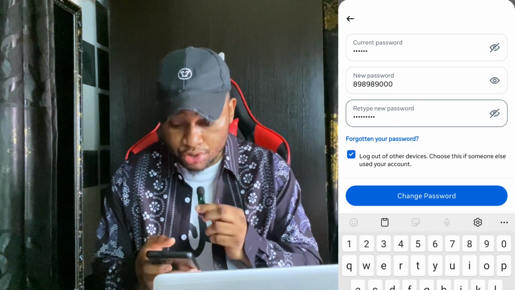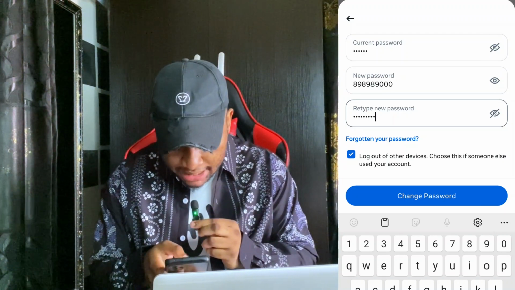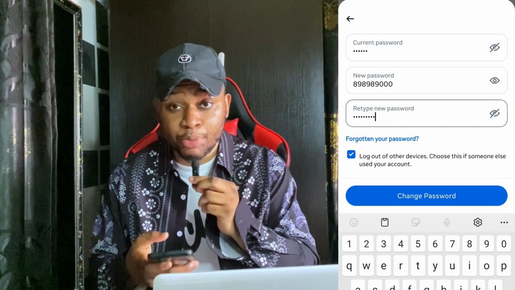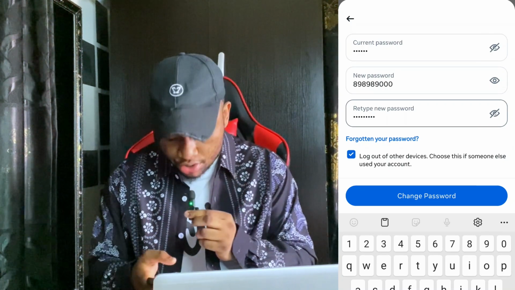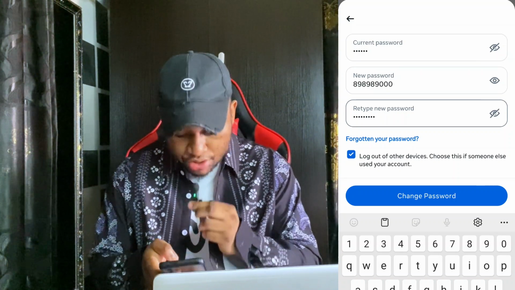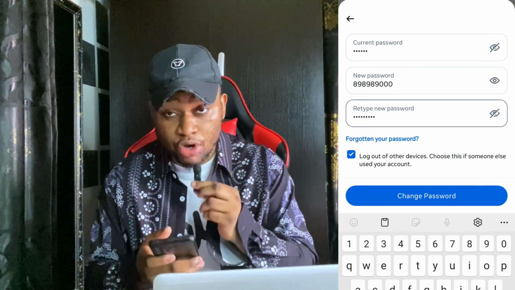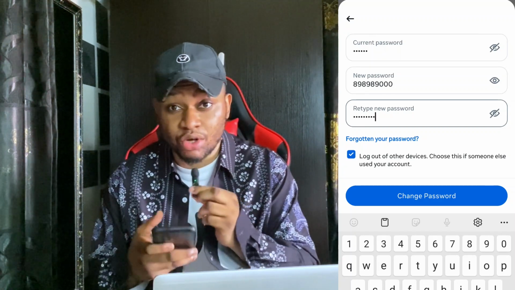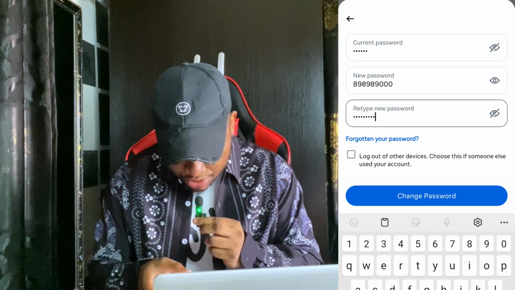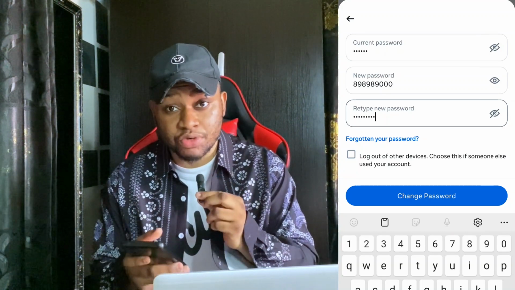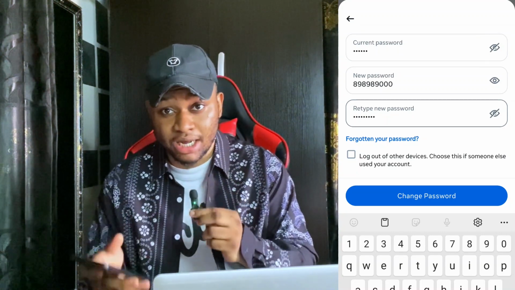But one thing that I want to show you guys also, you can see below they said Log out of other devices. So if you know that other people are using your Instagram account, you can leave this checked, so that once you change your password, each and every one of those people are going to be logged out. But if you have other people using your Instagram account and you don't want them to be logged out, all you have to do is just uncheck this box and click on Change password, and that's it. Your new password is going to be applied to your Instagram account.